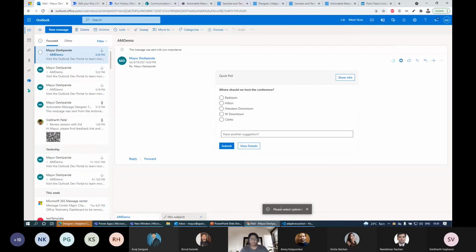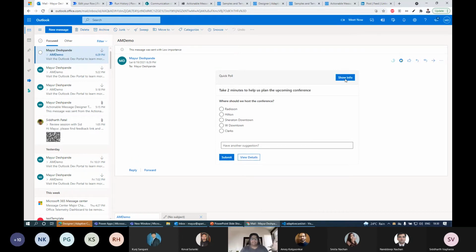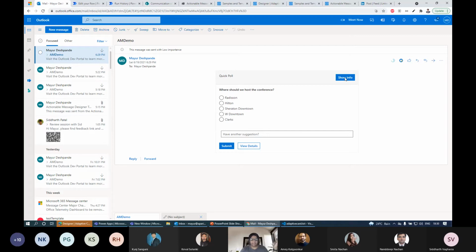Yeah, please select an option. So it gives me an error message saying, hey user, you need to submit this. The show info is just like a toggle. Whenever I click on the show info button, it shows "take 2 minutes to help us plan the upcoming event." So this is like a toggle button, right?